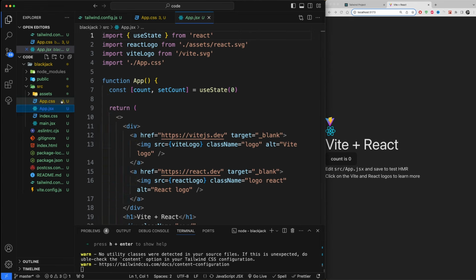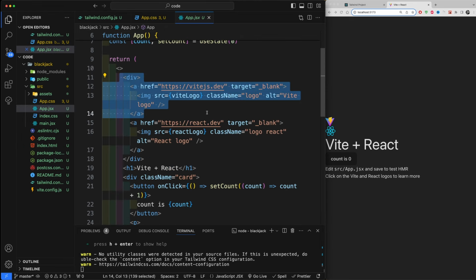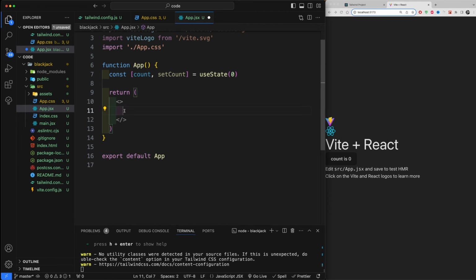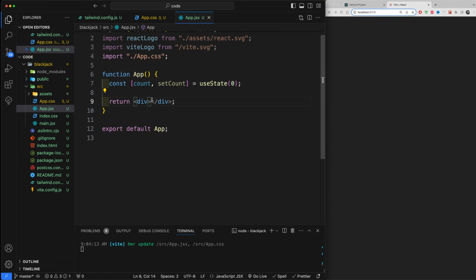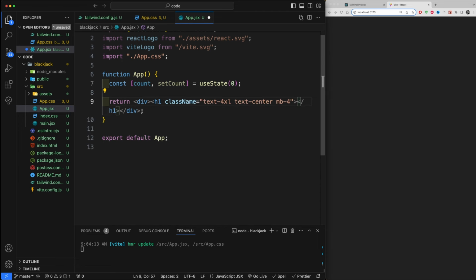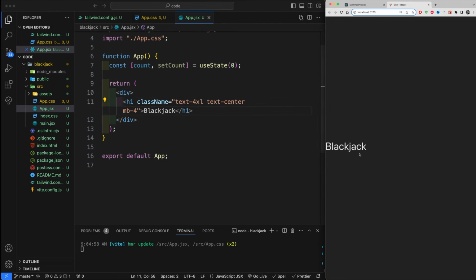Let's go to our app. Delete everything that we have here in our div. I'm going to leave that div in there. Now you know what? I'm going to delete everything and change this to a div. Okay, let's add here an h1 with a class of text-xl for XL, then dot for another class of text-center, so we're already using Tailwind CSS, and then dot for another class of mb-4, and let's also add some text because we can't see anything. So right within here, going to call this Black and Jack, and you should already see this.